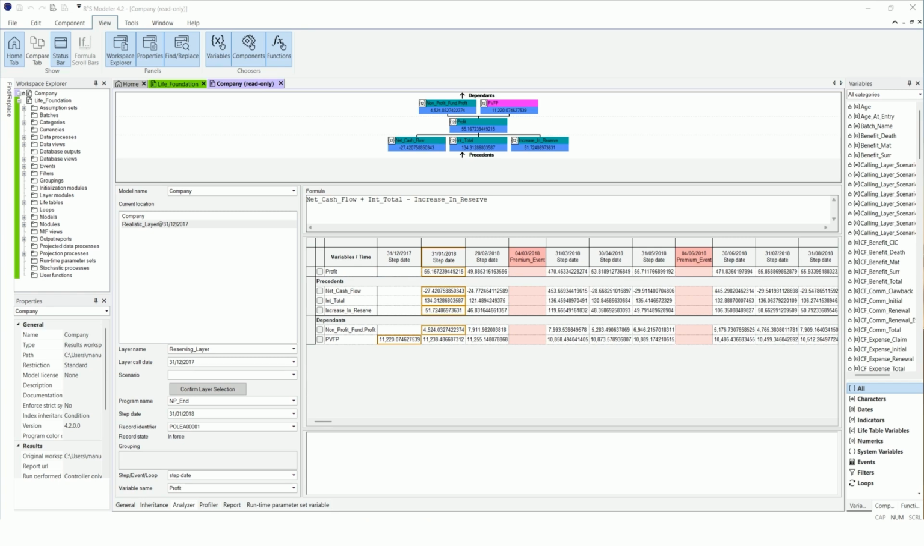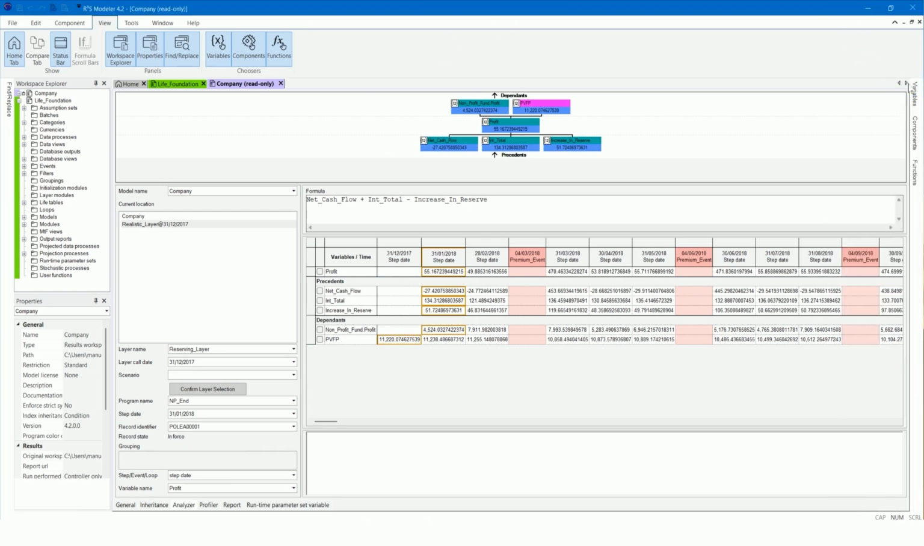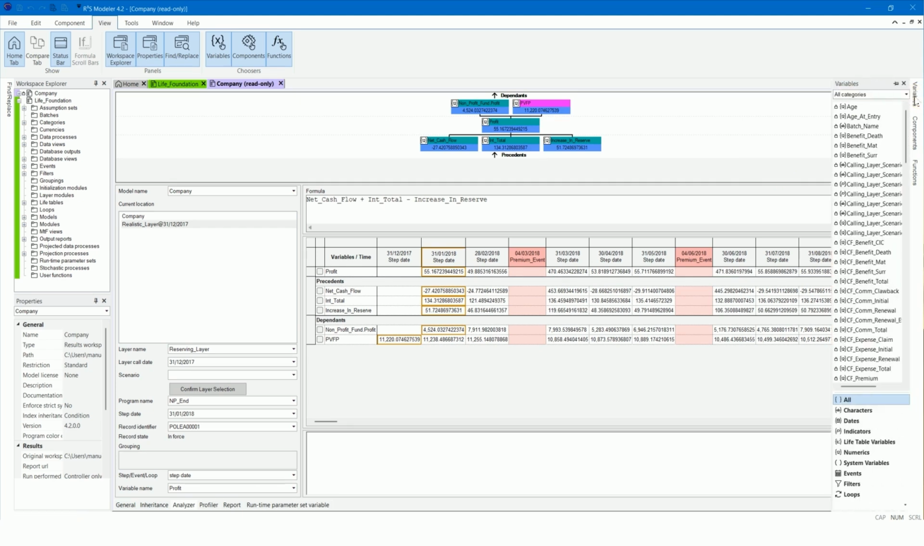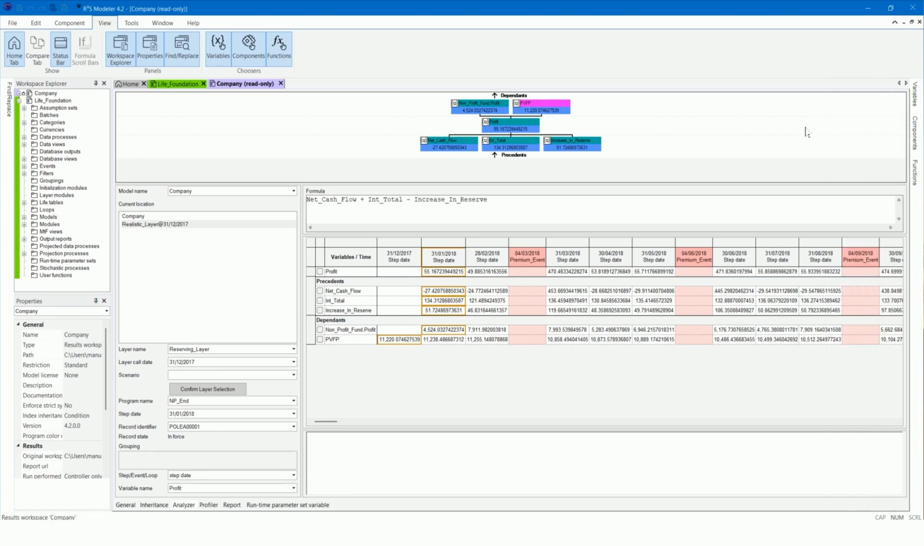Hide the chooser by unpinning it. And observe that the tabs for the variables, components, and functions are then shown to the side. If you hover over one of the tabs, then it temporarily returns to its original position, but it will remain unpinned. If you want the chooser to be shown permanently, then it must be pinned back.